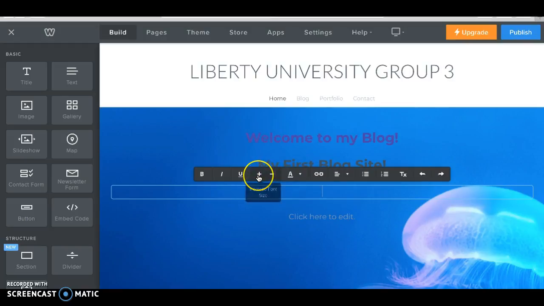I want you to increase your font. So let's go ahead and click on increase our font.